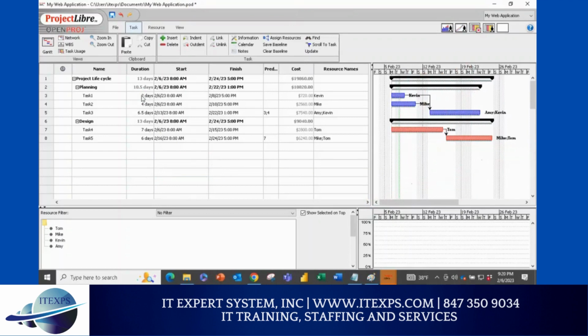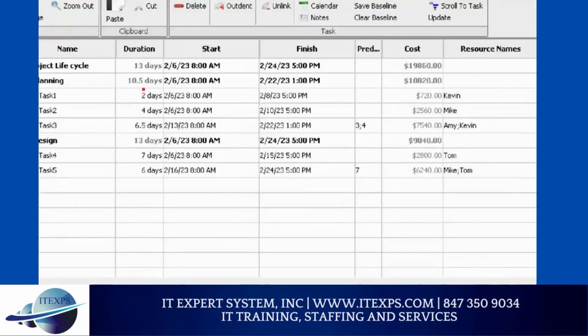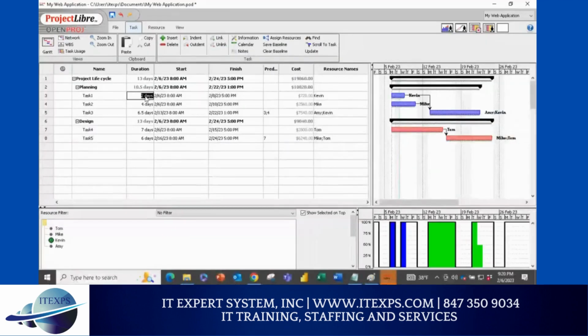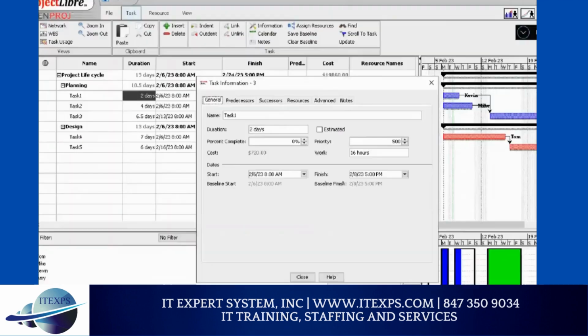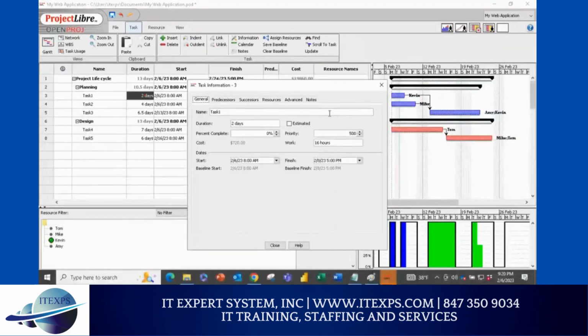So double click on it. Please double click. 1, 2, 3, double click. Double click here, and here you can see the percent complete. So Kevin said, I have completed 100%. So just say 100.